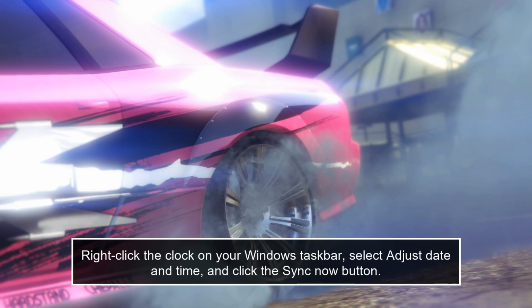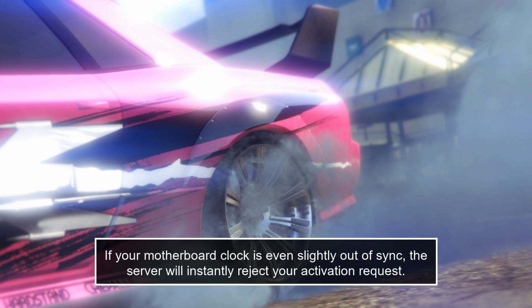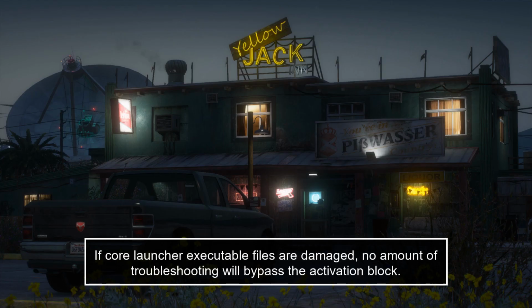Right-click the clock on your Windows taskbar, select Adjust Date and Time, and click the Sync Now button. If your motherboard clock is even slightly out of sync, the server will instantly reject your activation request. If core launcher executable files are damaged, no amount of troubleshooting will bypass the activation block.